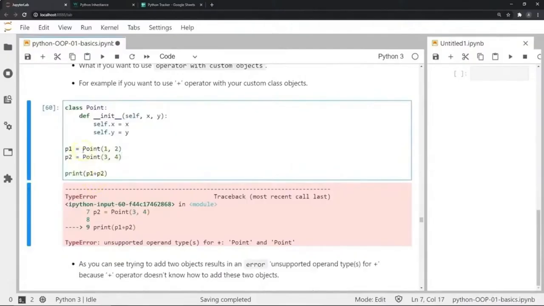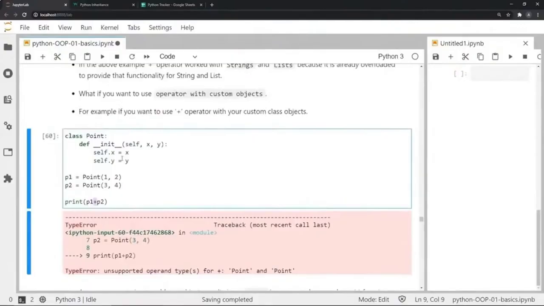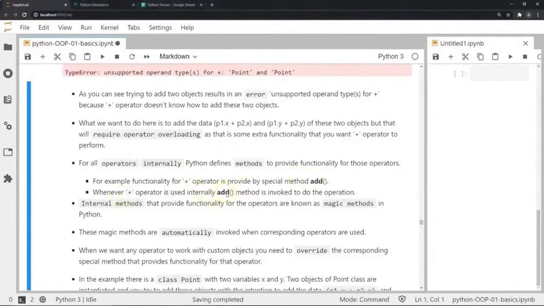So this is what we want the plus operator to do, but Python does not have any inbuilt feature for this, and we are going to have to do some operator overloading to create polymorphism. Let's see how we can do that. First, we have to understand that all operators in Python have internally defined methods to provide their functionality. The special method for the plus operator in Python is the add method, and whenever the plus operator is used, we are internally invoking the add method.